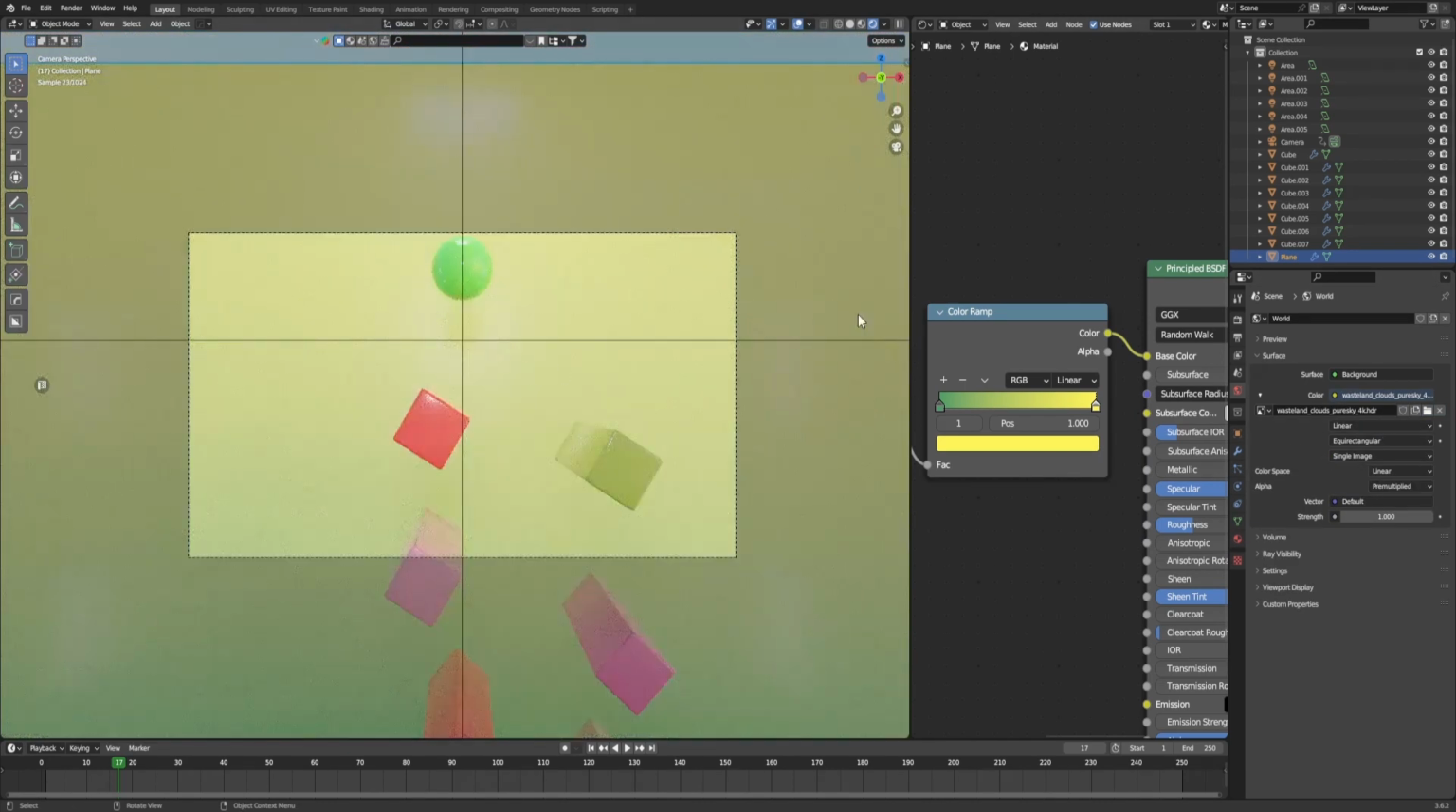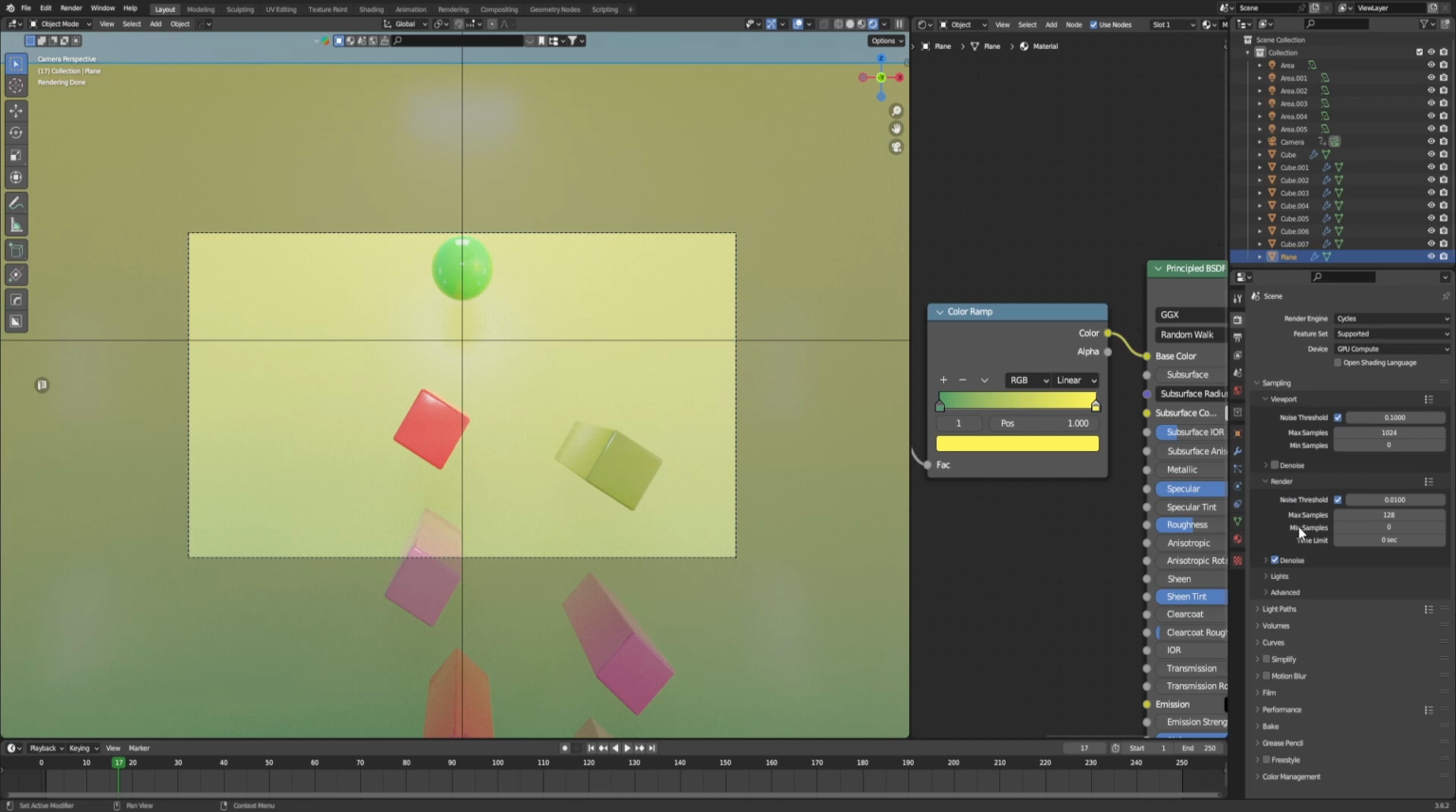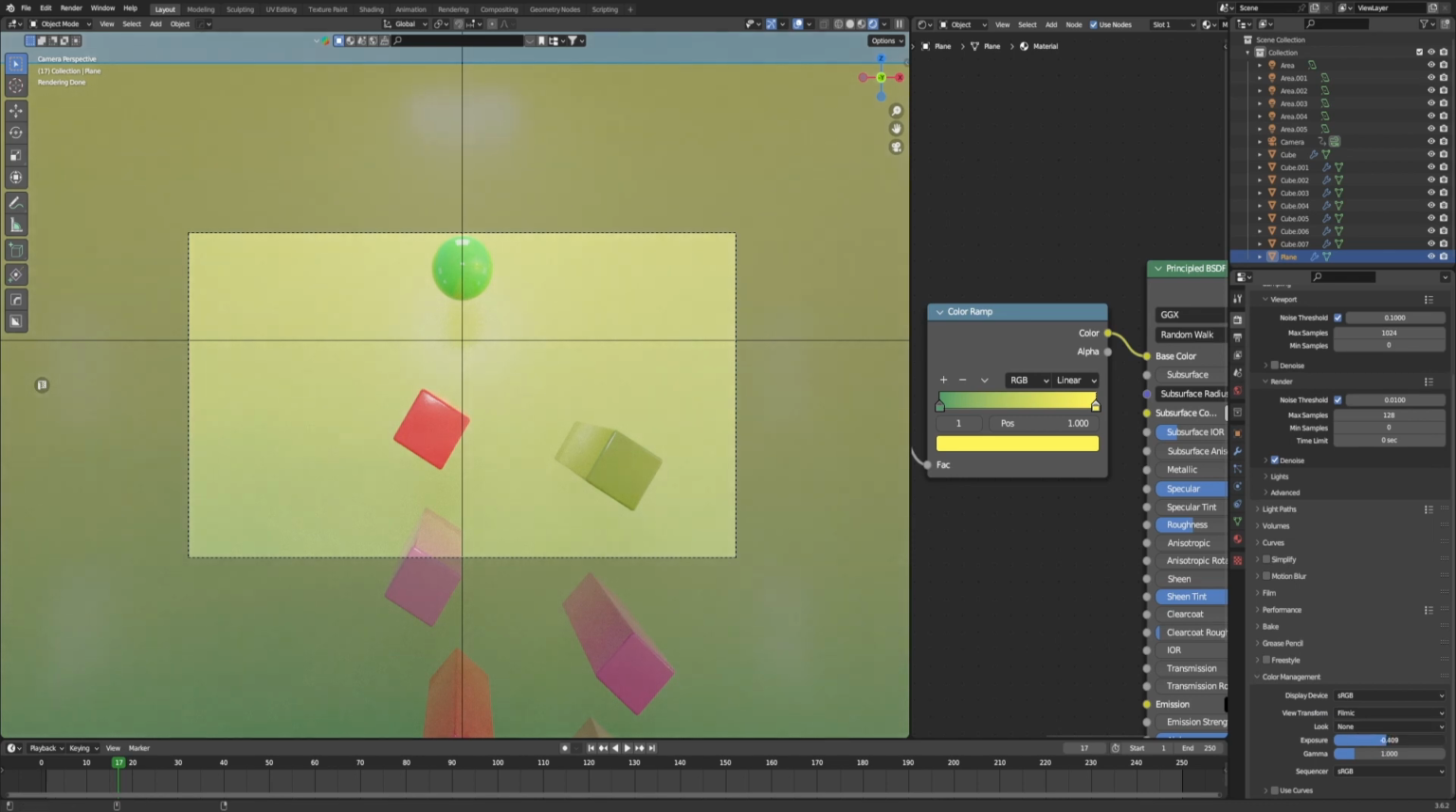Now I've found a HDRI that I like, but it's blown my exposure way out, so I'm going to go into my render tab, go down to color management. I'm just going to turn my exposure down slowly until I get it to where I want. And I'm going to do the same with the gamma actually, just to make the colors come through a bit more. And then under look, I'm going to change my look to high contrast just to make the colors pop a hell of a lot more.